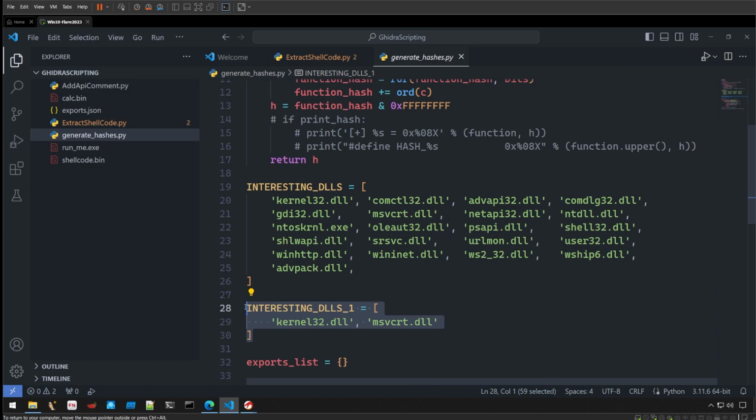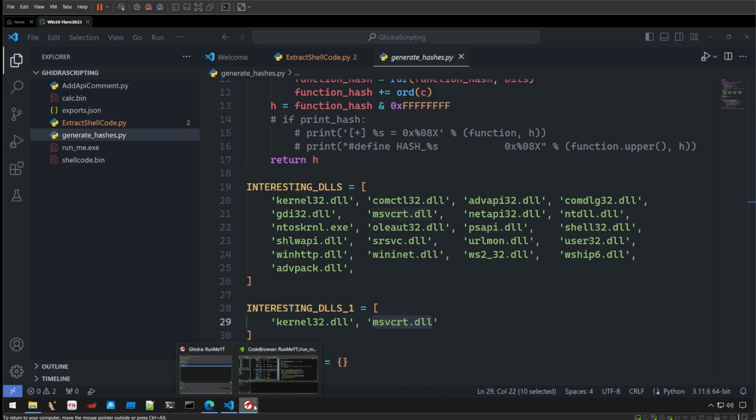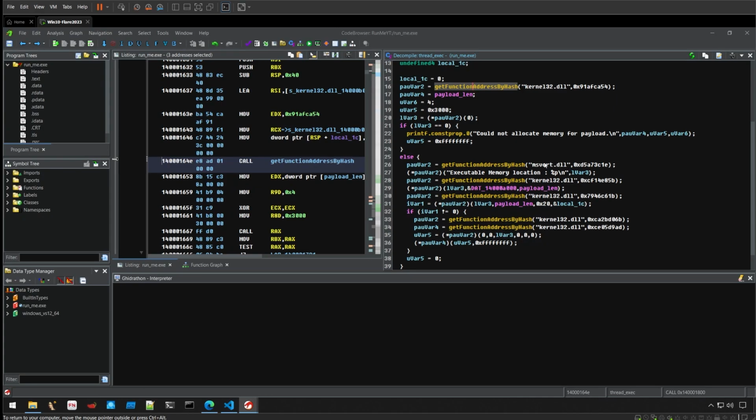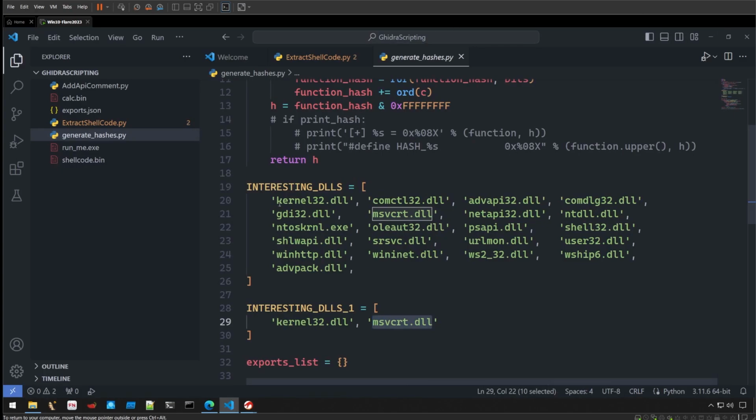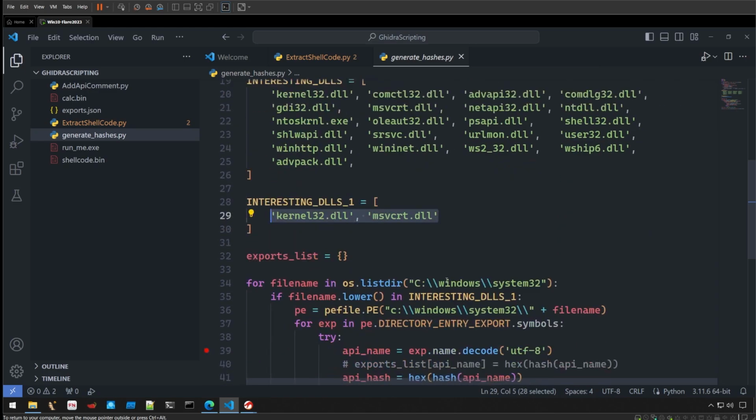Now we are going to perform our operation on interesting DLLs 1 because we know that only kernel32.dll and msvcrt.dll are being used inside the code that we are analyzing. We can see it here clearly, right? That msvcrt is being used and kernel32 is being used. But if we have an indication that all of these DLLs are being used, then we can pick and choose whatever we want and put it here, and the hashes along with the API names will be generated for those. For now, I want to save time and I've only generated it for these two DLLs.